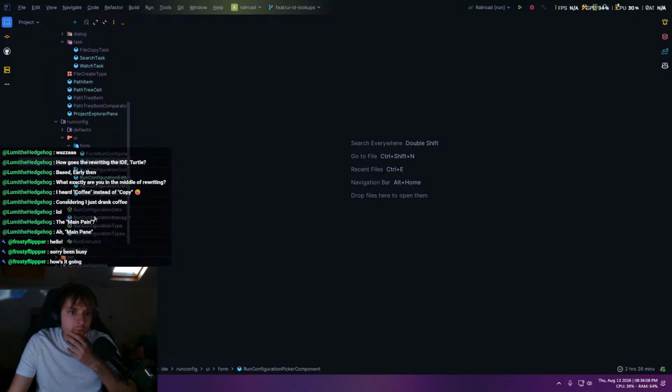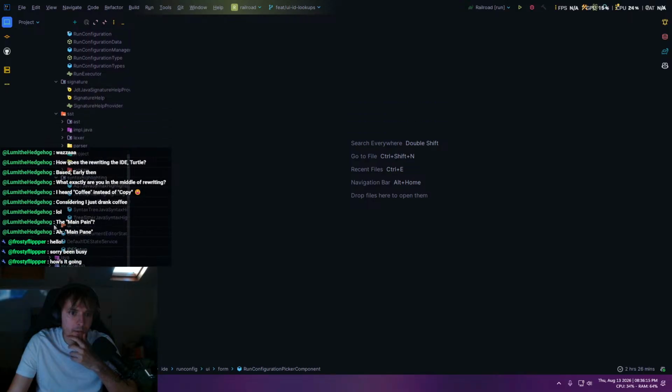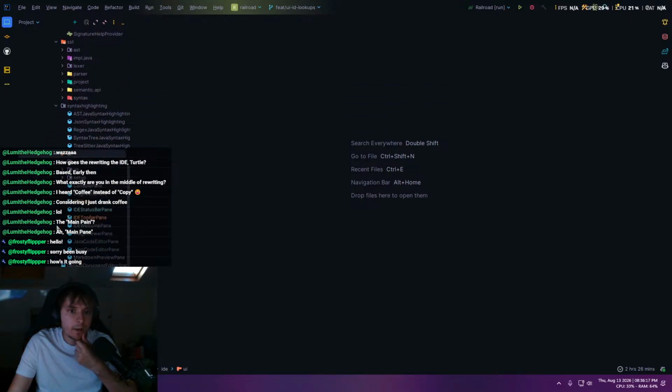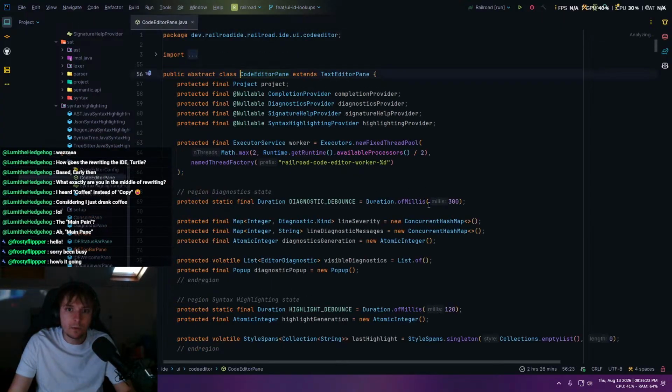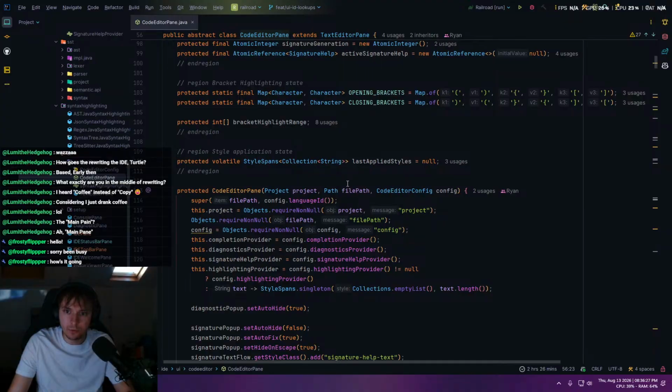Nice. Let's run configurations done then. So next signature. Fine. That's fine. Okay, we have some stuff in UI here then. So yeah, get is going to be the main thing next. Code editor pane, let's quickly have a look at this, but I don't think this is an issue.